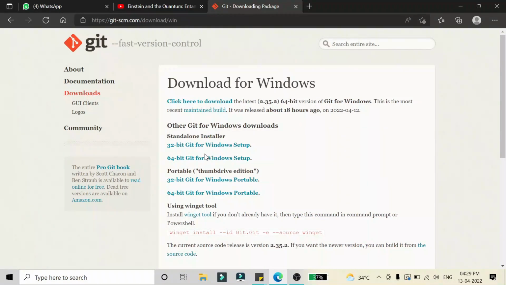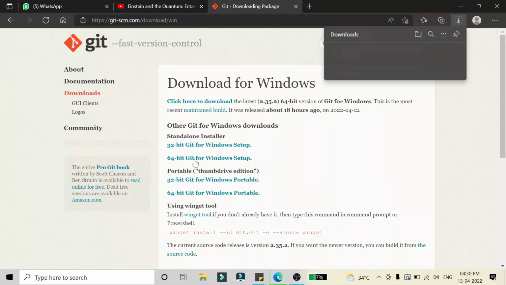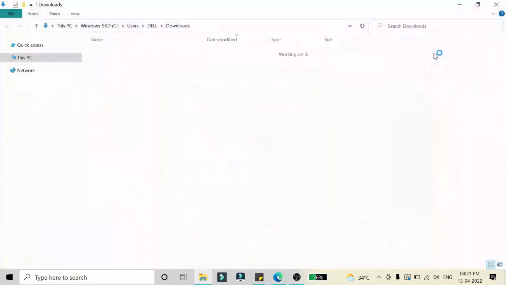After that, I want to download the 64-bit version that is a standalone installer, so I click on this. Now you see the download is starting. Let it download. After the download is complete, just open that file and you're going to see this kind of pop-up. Just say yes to that.